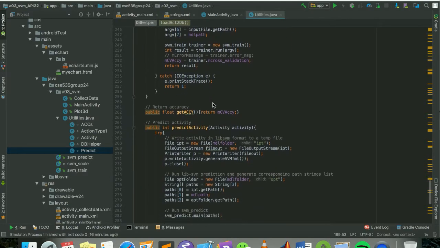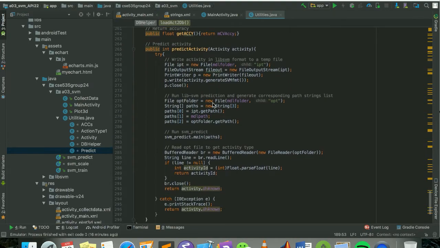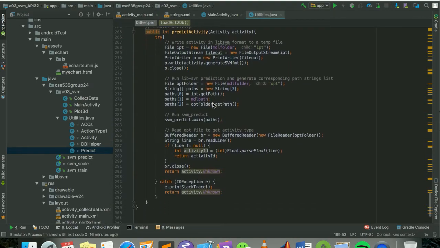In the predict activity method, first we change the format and then we run the prediction and generate a path string list. Then we run SVM predict and read the output file to get the activity type.